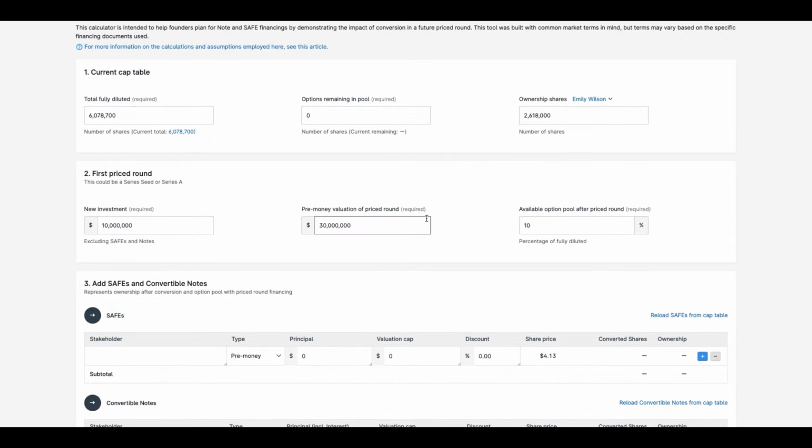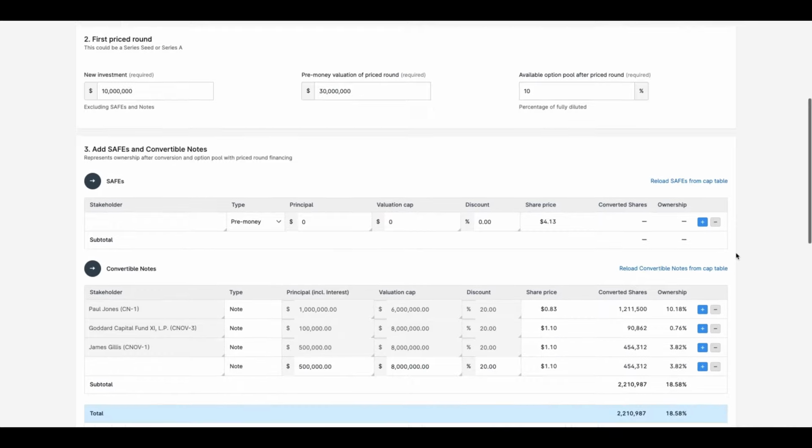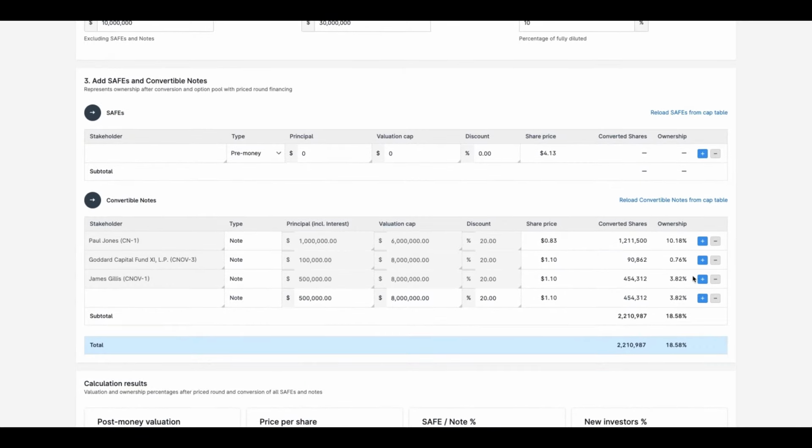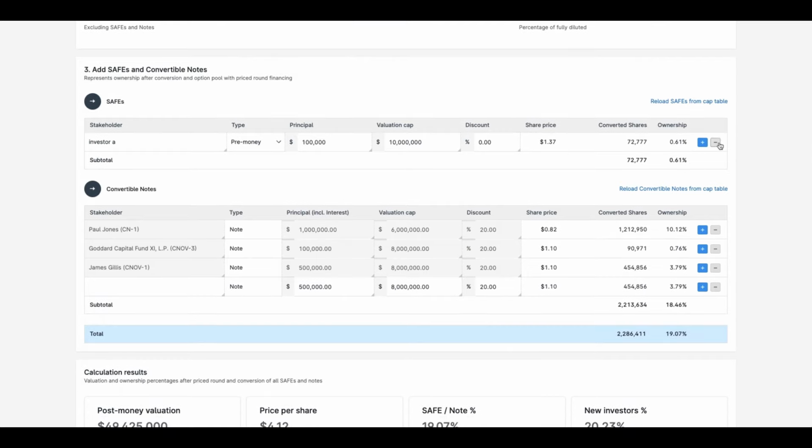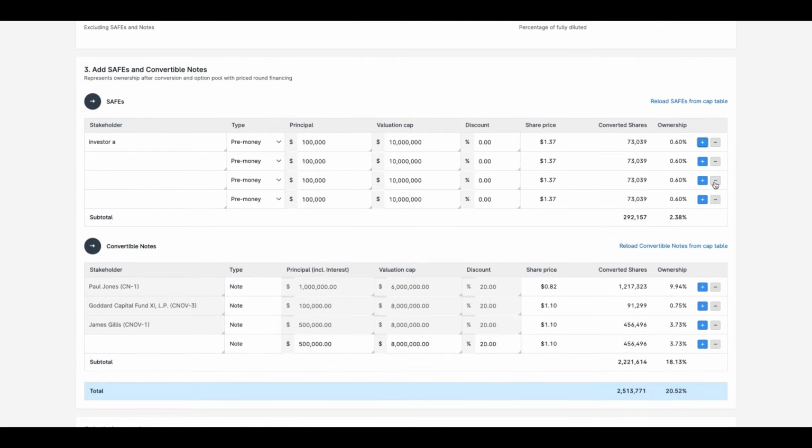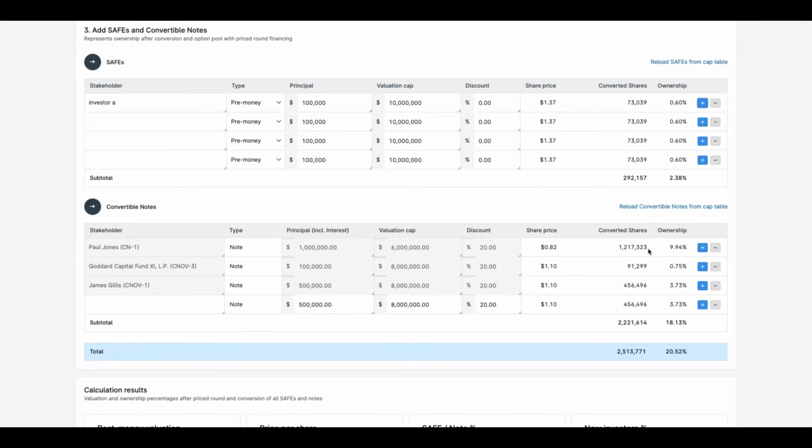We're going to leave the first price round as is. These are just defaulted values, but they can change them. And then you can immediately see that these values have been updated. So let's say this is investor A. We're going to do a pre-money SAFE for 100,000. The valuation cap is 10 million with no discount. As you enter this information, you can see the converted shares approximation and the ownership approximation for any new SAFEs that you add or the existing ones that you have in your cap table.